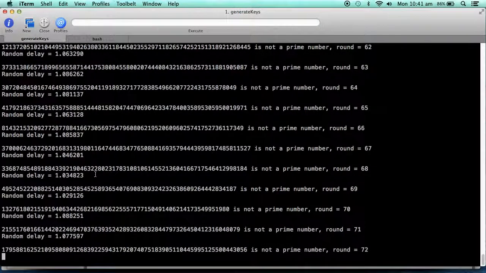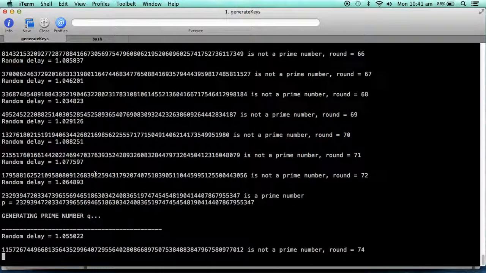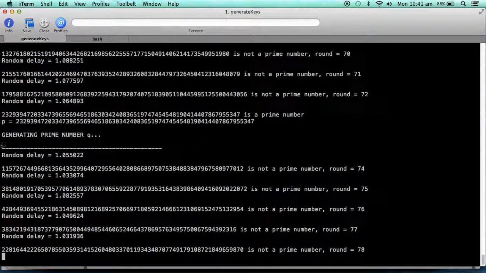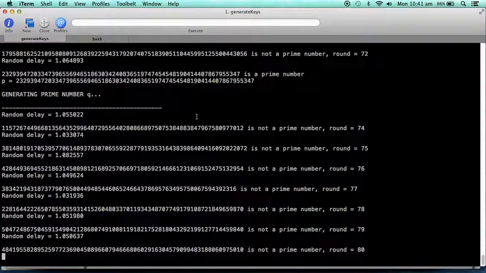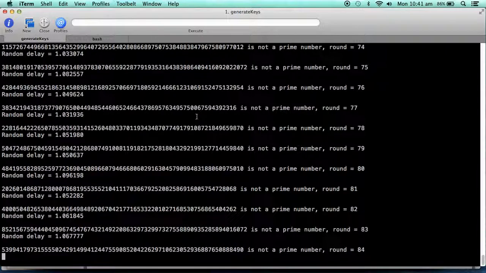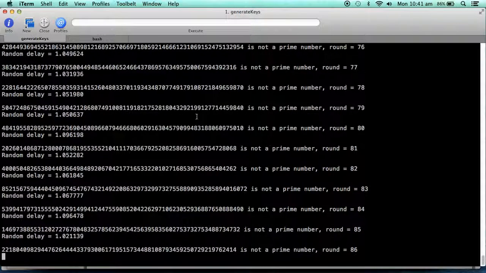The best time that I have got for generating a prime number, see we have got P here. Now we'll generate Q. The best time that I have got is around 26 seconds, and the worst has gone till 10 minutes.